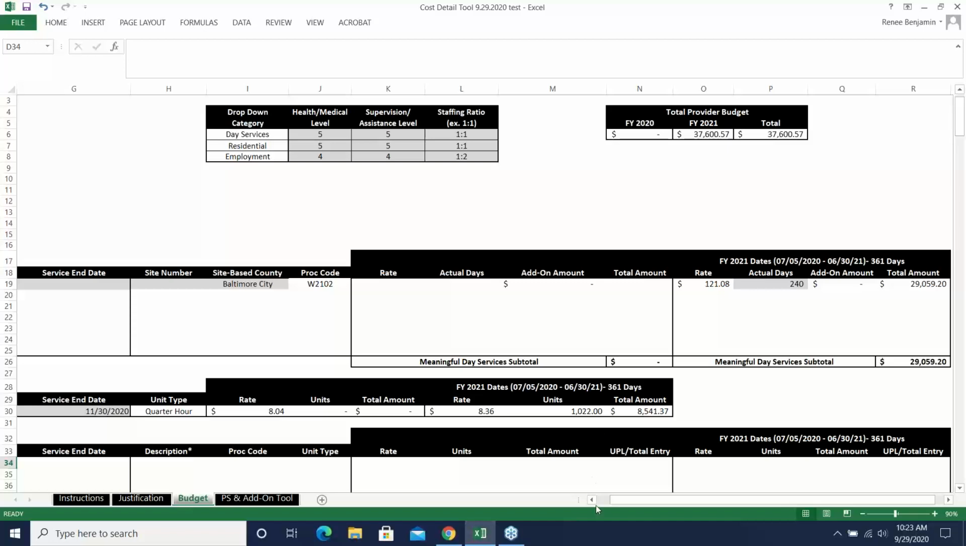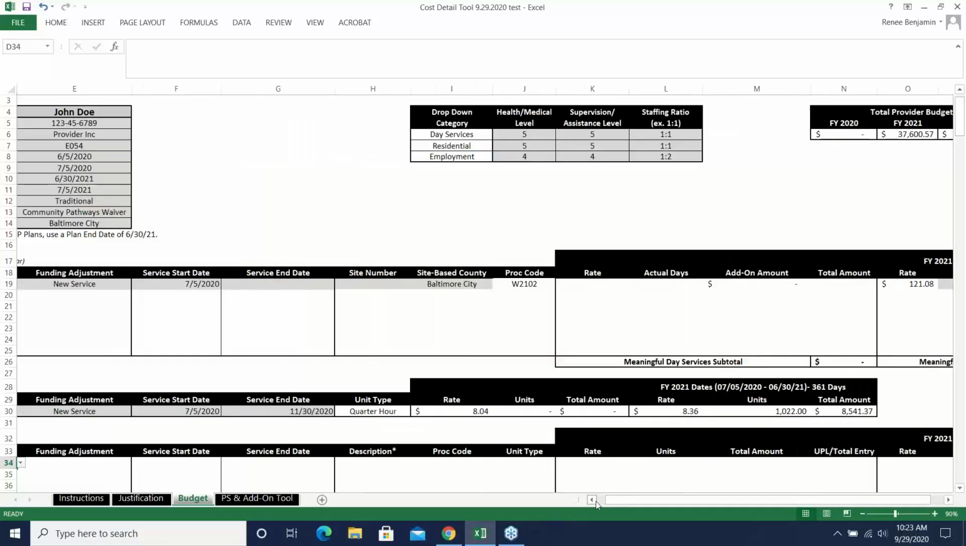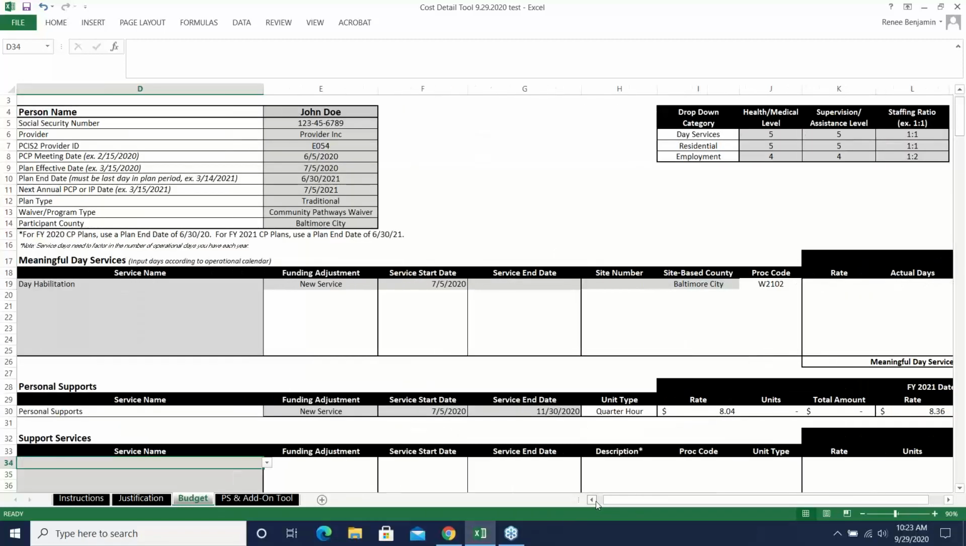The other thing to note is that when you go to these service tables and select a service, the areas that you need to fill in usually turn gray on the cost detail. When you select the service, you'll see those cells across the columns turn gray, which means they have to be populated, usually from a drop-down or an entry by the user.